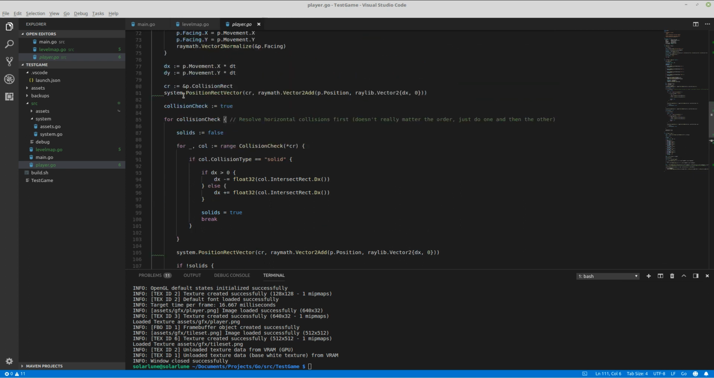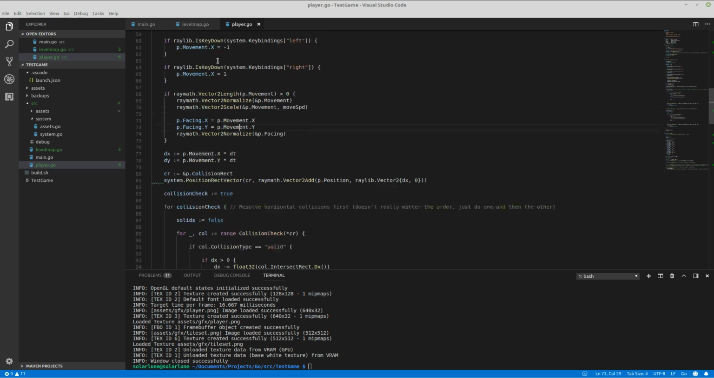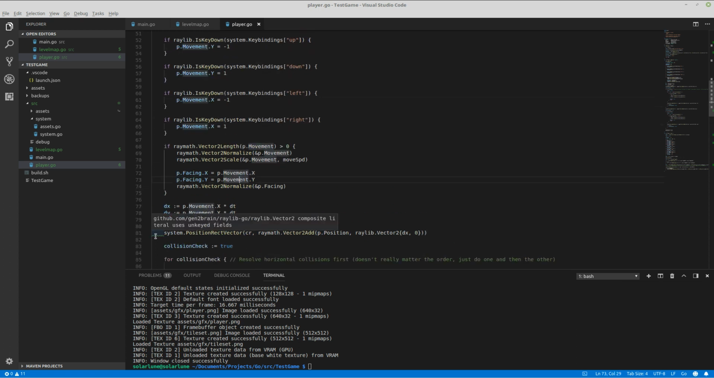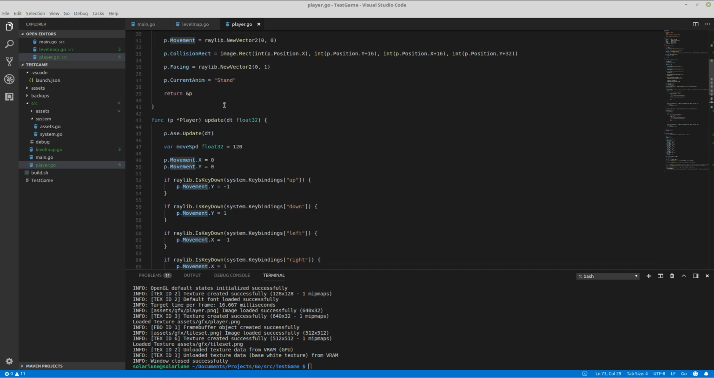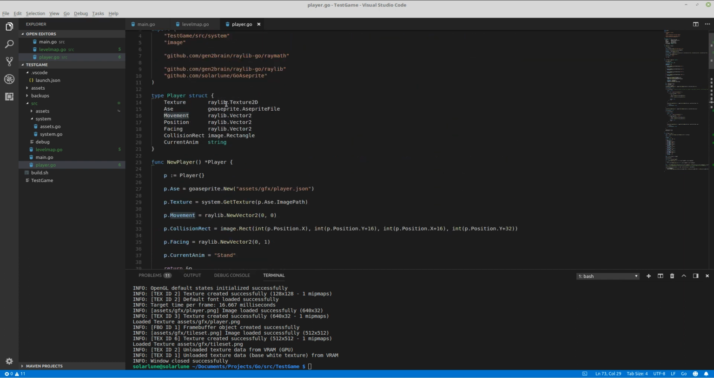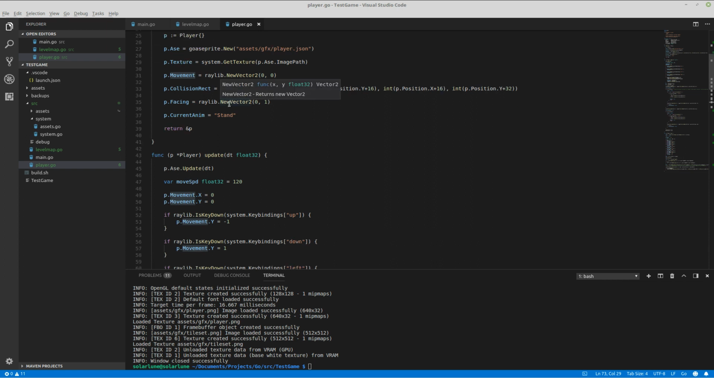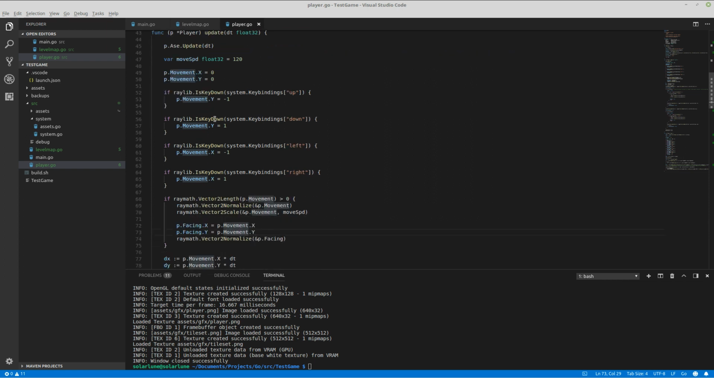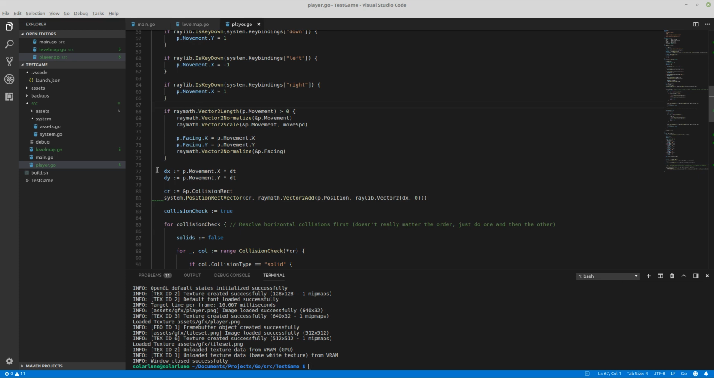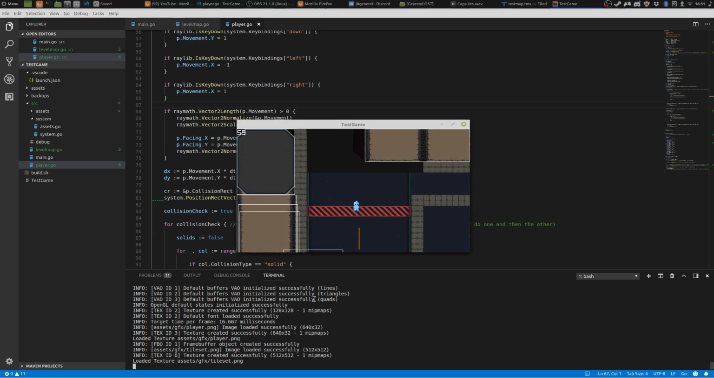Okay, so that's more or less everything here. Just looking over the code here. Oh yeah, I did the vector normalizations so that you actually move a little bit slower when you're moving diagonally.